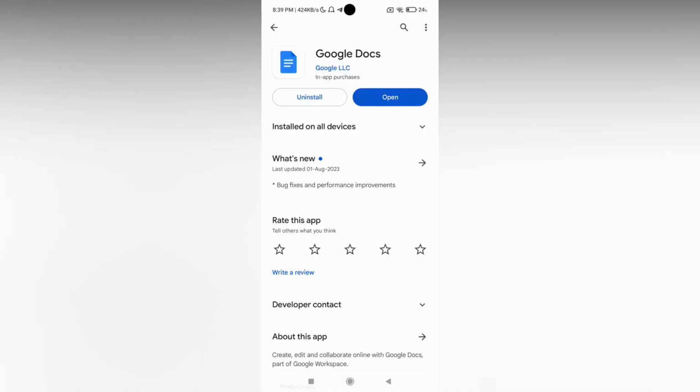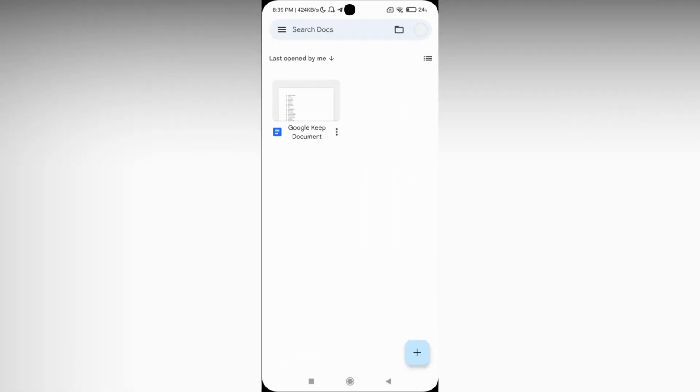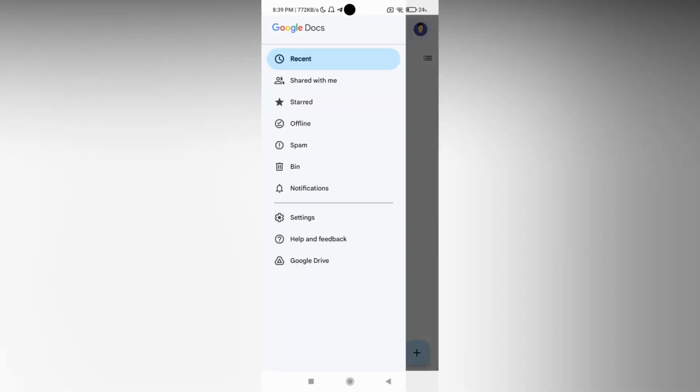Download the Google Docs from the Play Store and just open it. So first of all, this is the overview. Click on this three dot option. You will see an option of recent documents that you opened, and stored, which you have added to the favorite, shared with me, offline, spam, and dustbin, which holds the documents you deleted, notification, and setting.